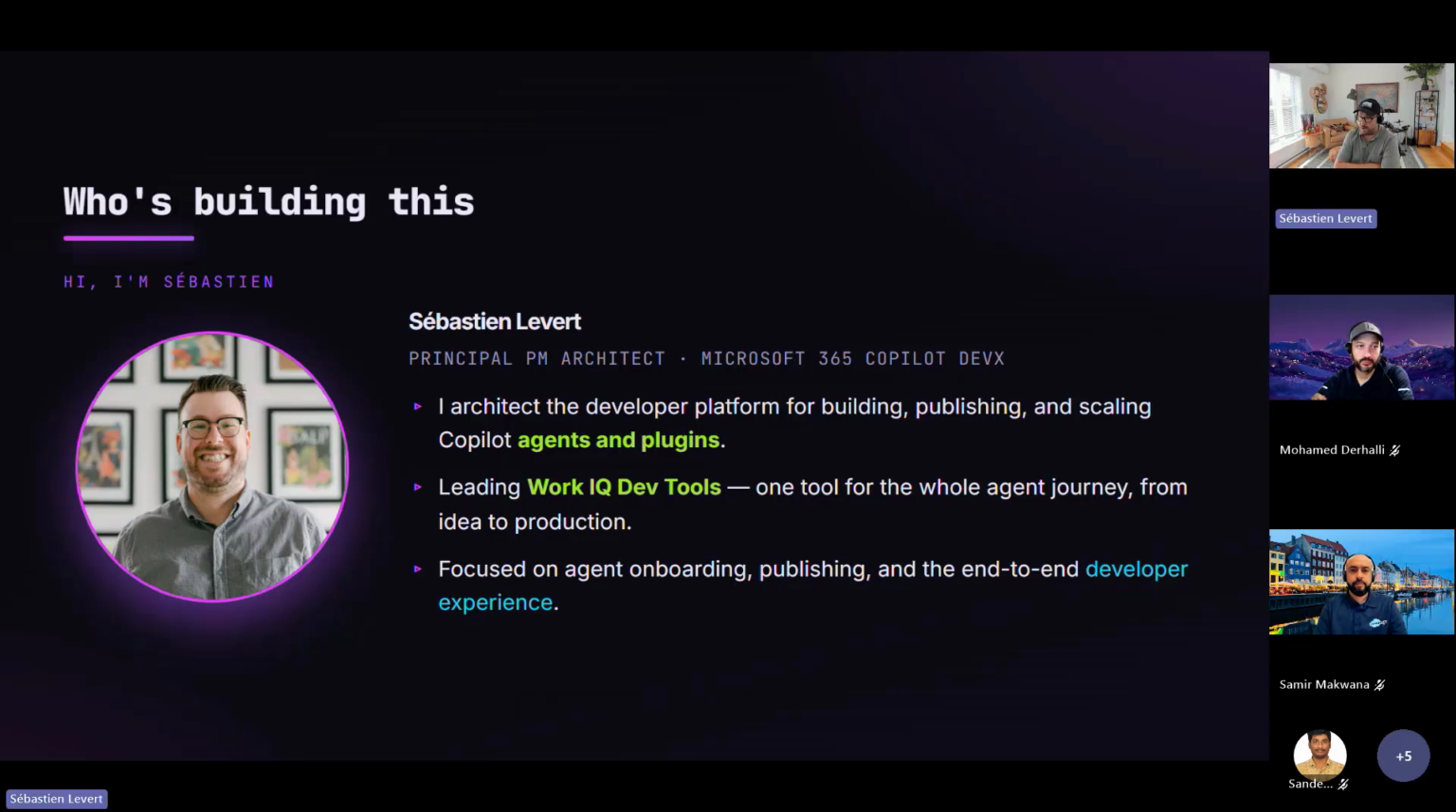I'm Sébastien. I'm leading the tool that we're talking about today. It's a pretty big team that is actually working on the dev tools today, and my main focus is on the end-to-end experience. We've been building some tools in the past that were helping you build or helping you debug, but we didn't really have an end-to-end experience for any of these tools, and that's what we're coming with: WorkIQ Dev Tools.